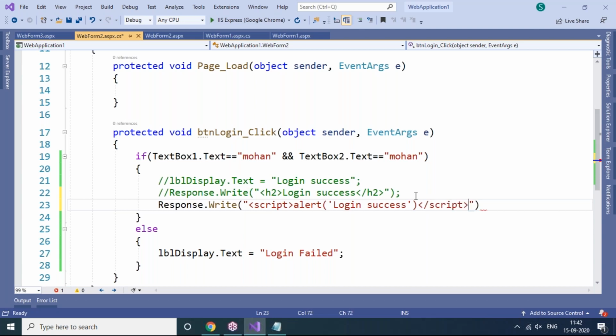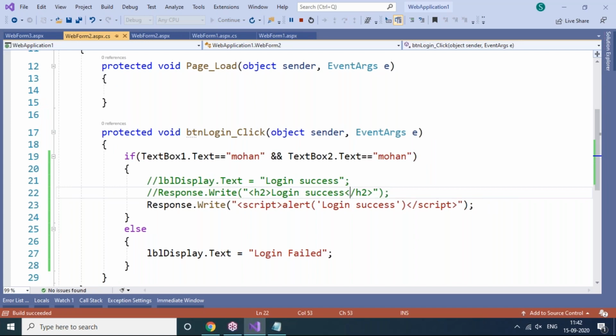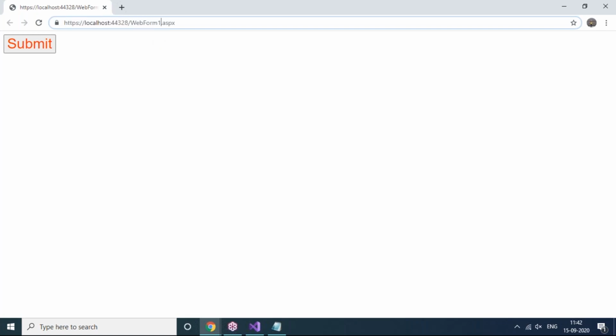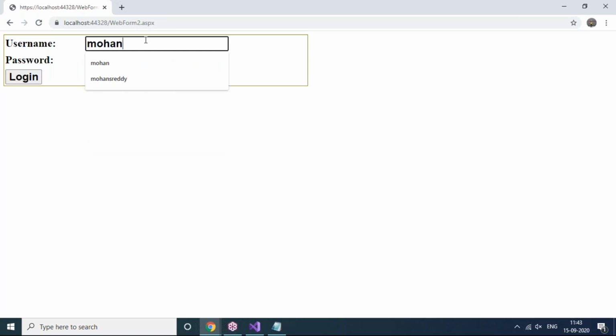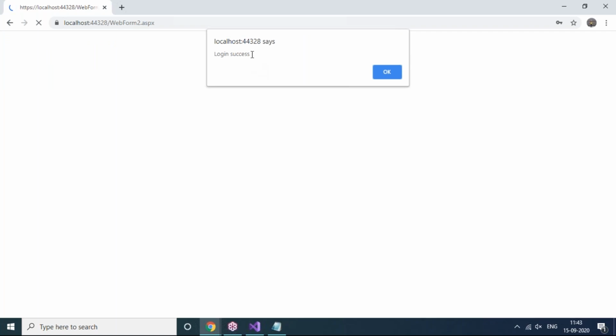I'm going to close the script. So let's close this one. Now you can see the script closed here. Let's run this one. Once you run this, it's going to run again. Now form2.asp. Now here you can see MYHN and MYHN. When I log in, the script is going to say that. This is called script, JavaScript. Here you can see login success. It's going to say that on the web page.